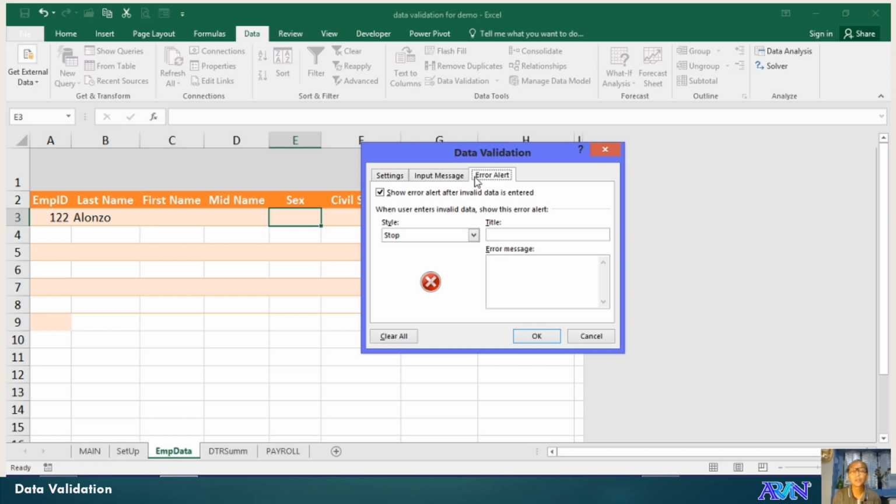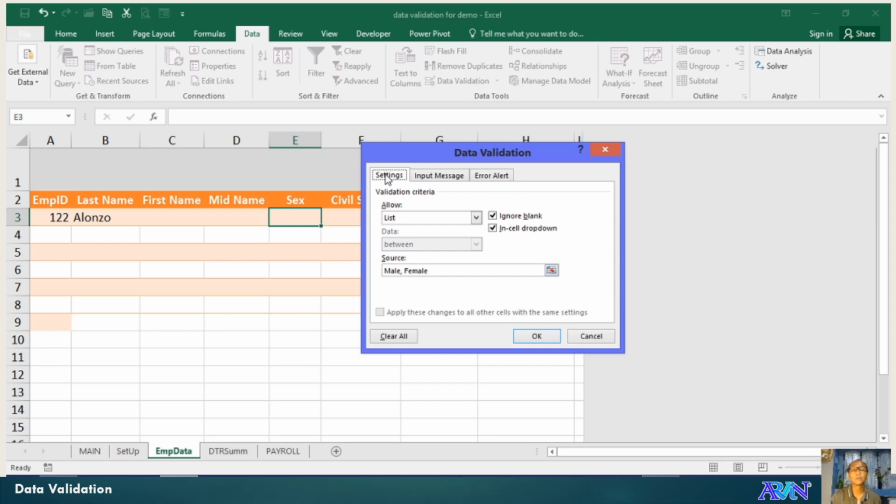And then the error alert. What is the error alert? The error alert is very important for a user, especially if the user enters an incorrect value that is out of range, out of the condition. So, for example, the title: error. And then the message: wrong value, select from choices. Okay, what's the style? Either stop, warning, or information. I will just say stop, click OK. Now take note, the input message and error alert are optional. What is important is that you have the settings.